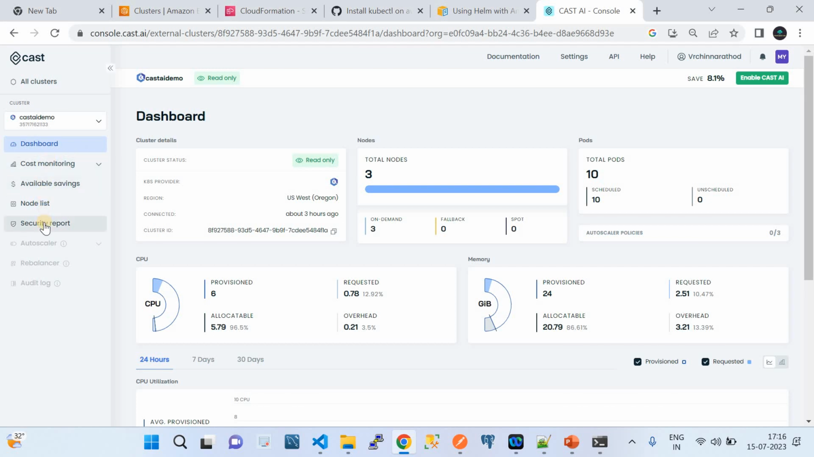There are a couple of options here. The dashboard is like a summary of your Amazon EKS cluster. It gives you complete data, including the cost estimation or cost-related information. Then it has cost monitoring as well. Available savings data will also be populated. Then you can see security and the security report as well. There are a couple of options which we're going to explore in this video. First one, the dashboard.